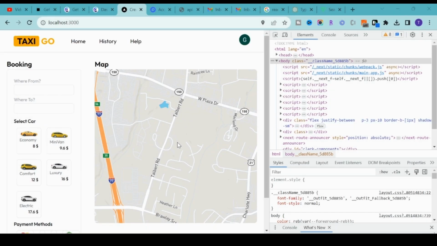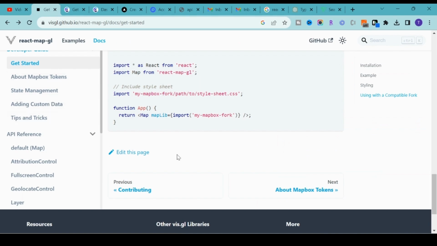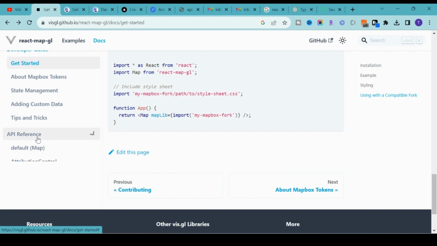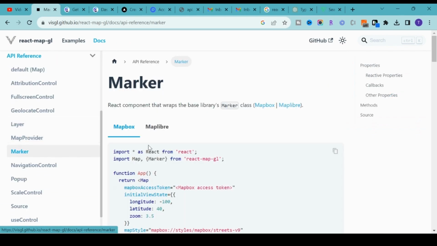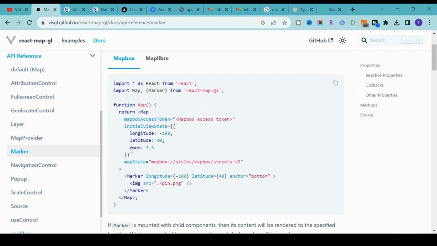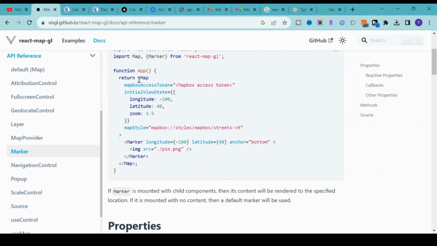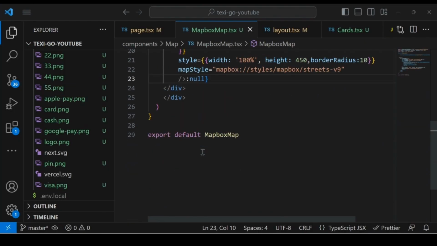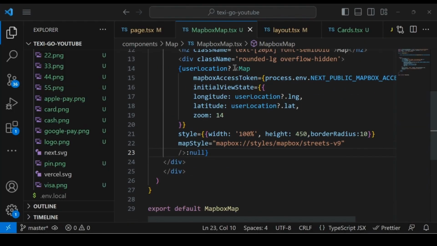Now let's implement the marker for the user's location. If you go to the documentation of this map GL right here, and go to the API reference, inside that you will see the marker documentation. It's very easy, don't get confused or feel it's complicated. Right inside this map, which we already have, they added this marker. So what we'll do is just copy this marker, and inside this map we want it.